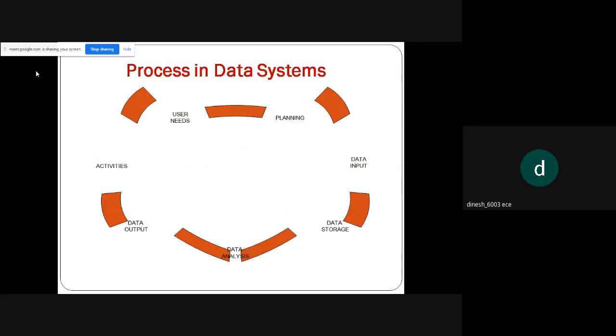So this is how the software process occurs in data systems. The user requires some data, it is planned, data input is given, data is stored, data is analyzed, data is given as output depending upon the activity. It starts from here: 1, 2, 3, 4, 5, 6, 7.